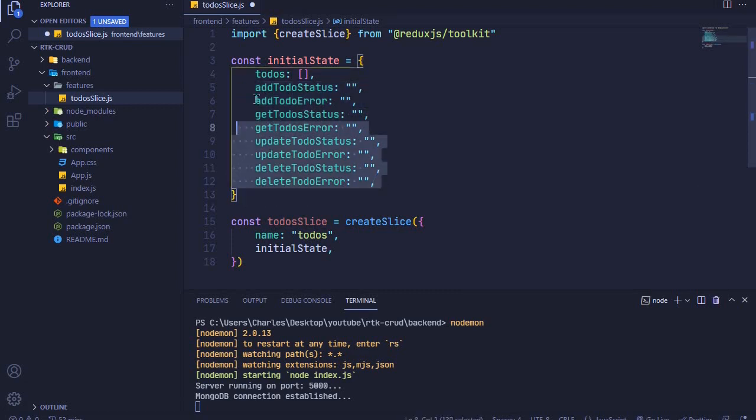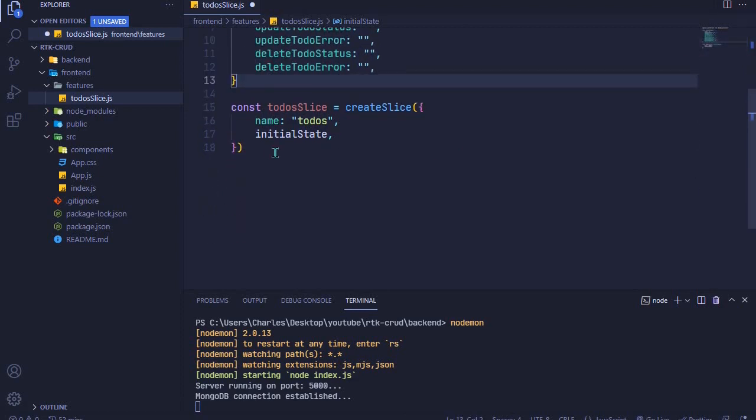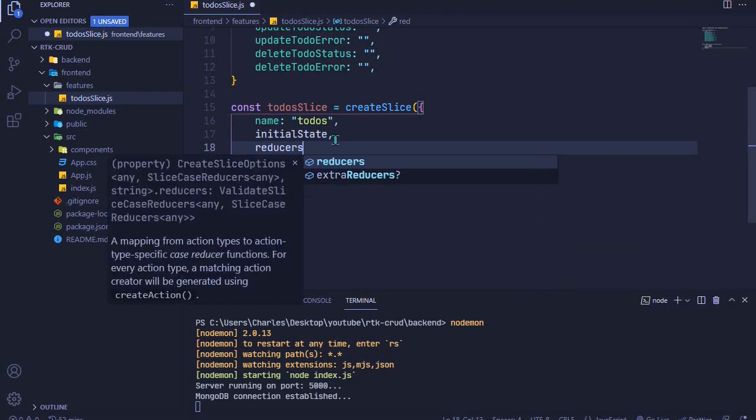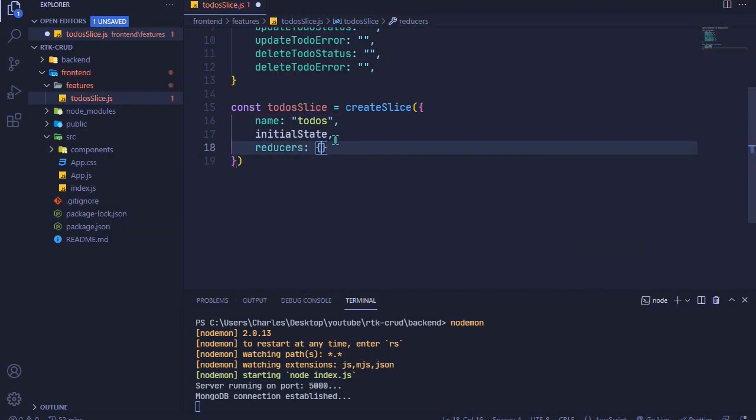So we have the initial state right there, we have to do's as an empty array, and we have the statuses and the errors for each of the actions that we'll be performing. Okay, cool. Now right here we have the initial state, and then the other parameter is reducers. So right here we'll have reducers, and I'll default this to an empty object. Actually, we will not be using this one because when performing HTTP requests, we'll be having action creators out here and handling their state in extra reducers.